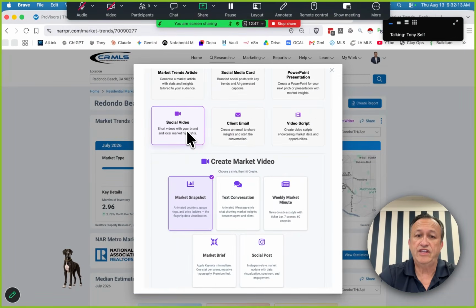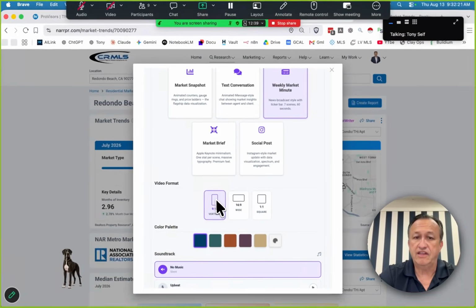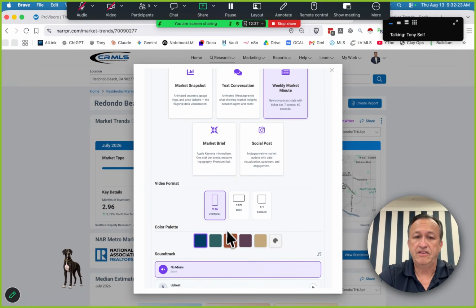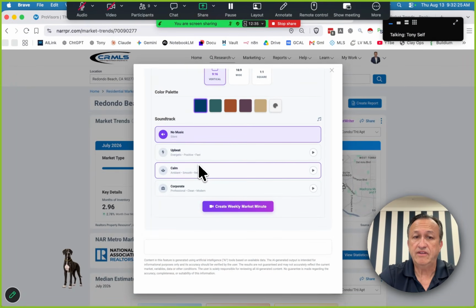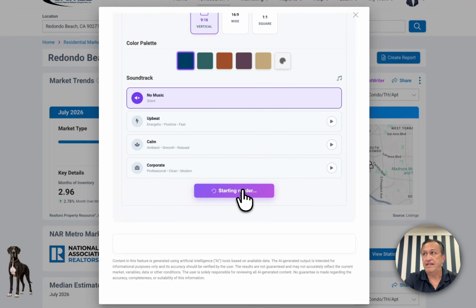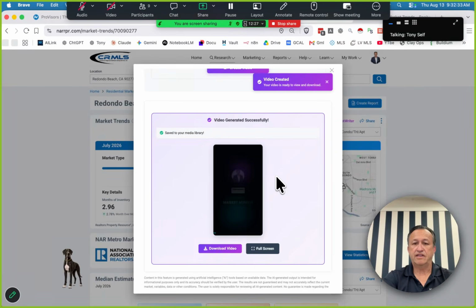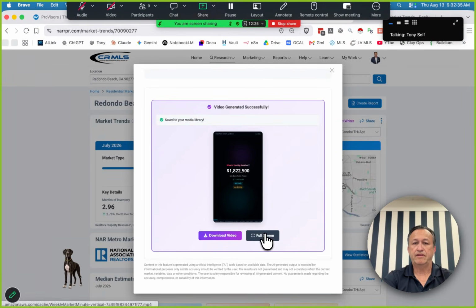And here's a social video. It says market snapshot, text conversation, weekly market minute. So let's do a weekly market minute. And then you just go ahead and pick, again, this is for TikTok, Instagram. You pick your color. You can add sound if you like, upbeat, calm. And then you just click it, and that's it. So then it creates the video. It's going to create it right now. Here's my video.